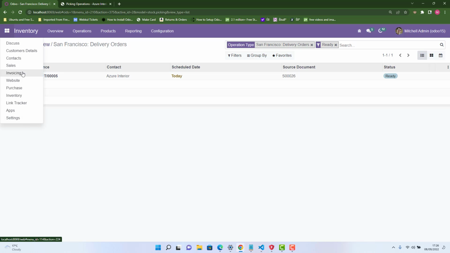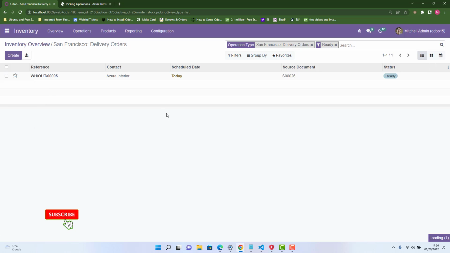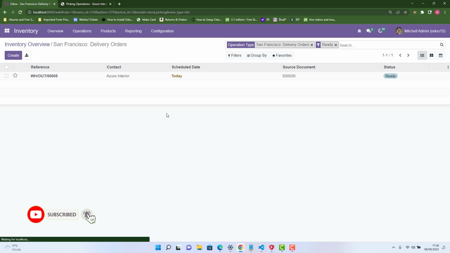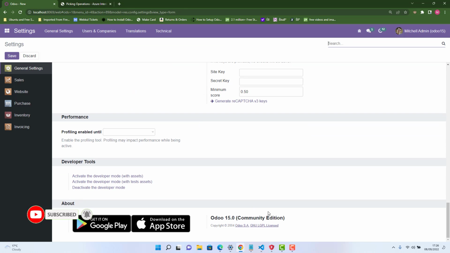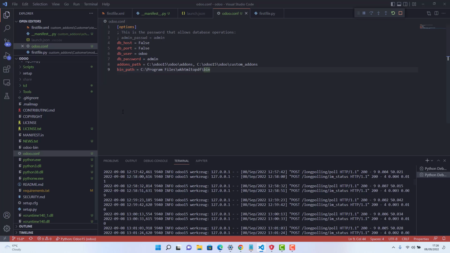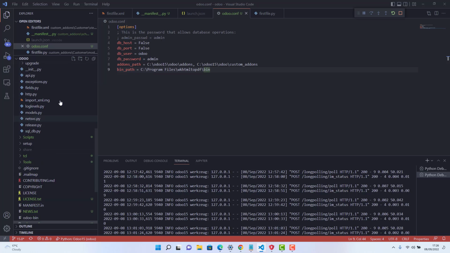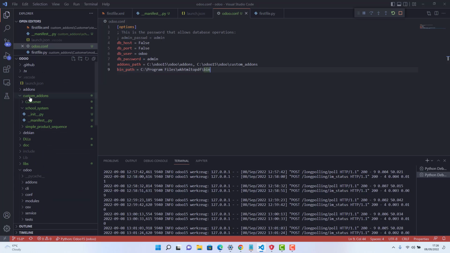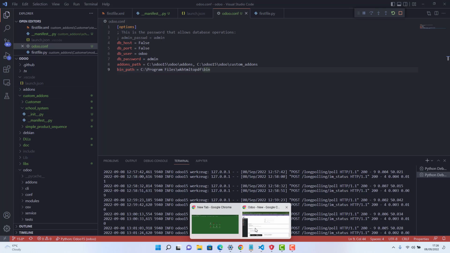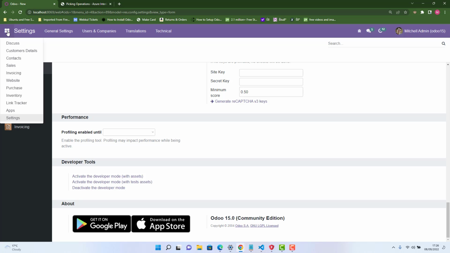So let's suppose I show you the report first, but before that let me just tell you that I'm using Odoo 15 Community Edition. As you can see here, Odoo 15 Community Edition, and the IDE I'm using is Visual Studio Code. And this is my custom module, which is customer. And if I go in the front end, let me just show you.